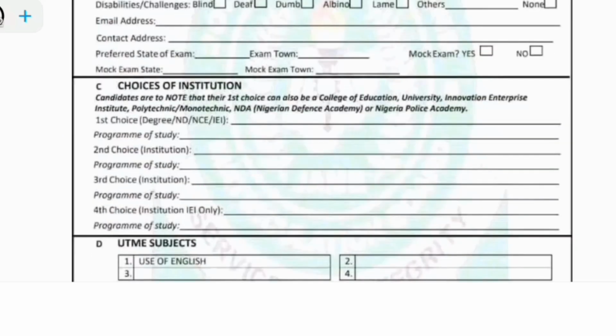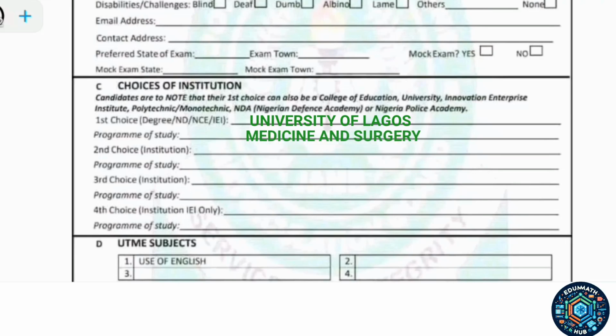So the next part is your choice of institution. Very important. Now look at how you're going to do it. It's very simple. The first choice will be a federal university. Okay, just follow what I'm telling you. Put a federal university. If you're going to Unilag, for example, or OAU, Uniben, those are federal schools. So you can just put Unilag. Now let's assume I want to study medicine and surgery in Unilag. So I'm going to write program of study. I'm going to write medicine and surgery at that point.